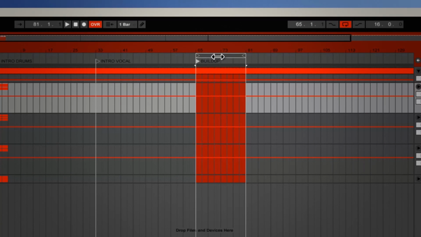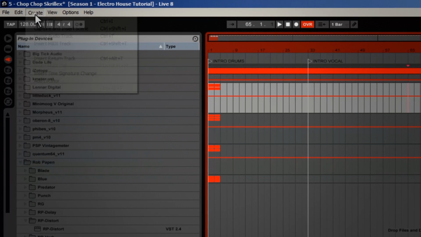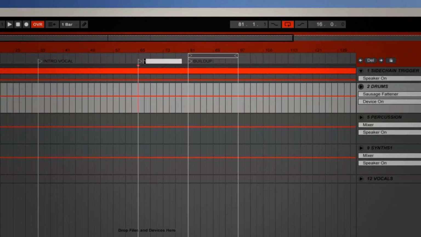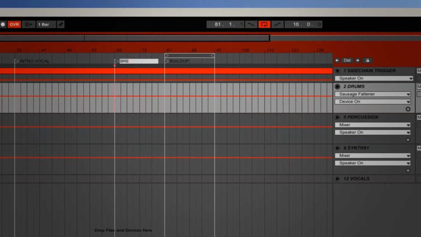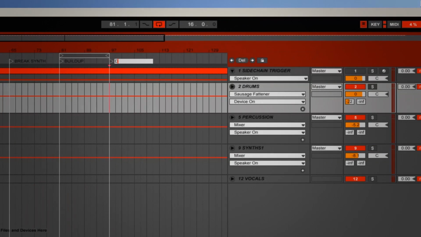The build up will be 16 bars long and end at the 3-minute mark. Oh, wait, let's move the build up to bar 81 so it ends on the 3-minute mark, and let's add another locator at bar 65, which indicates the start of our little 16 bar break before the build up. I call this break synth, since I want to do some more synth stuff here without any drums. Now, we can also see that our first drop starts at bar 97, so I add a locator called drop 1.